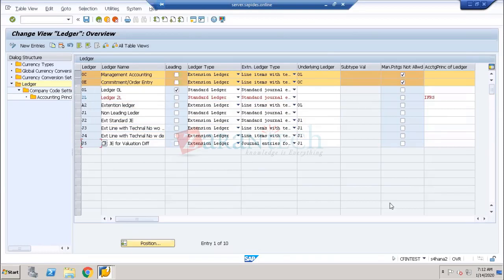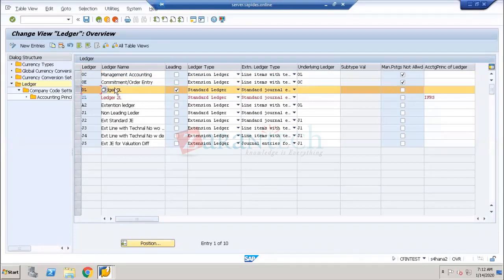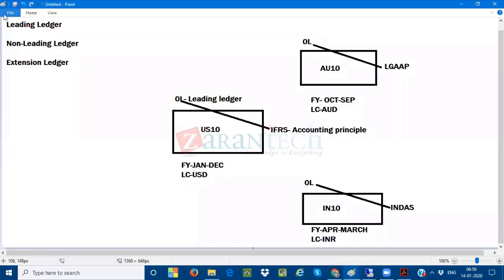I'll tell you. When you come here, these are the three types of ledger. One is the leading ledger, always called OL, and we can have the non-leading ledger with the same standard ledger, and we have one more ledger, which we call the extension ledger. These three ledgers are called SAP S4HANA ledgers.